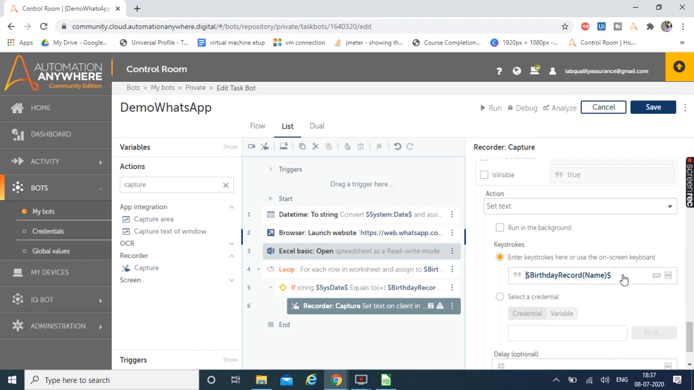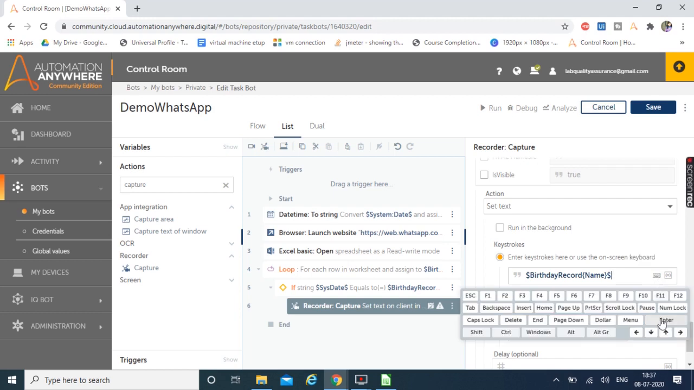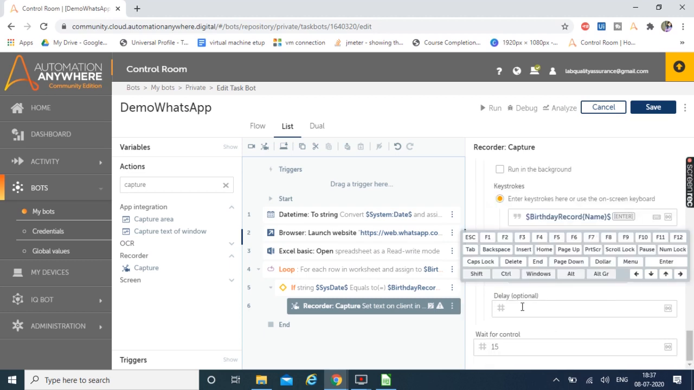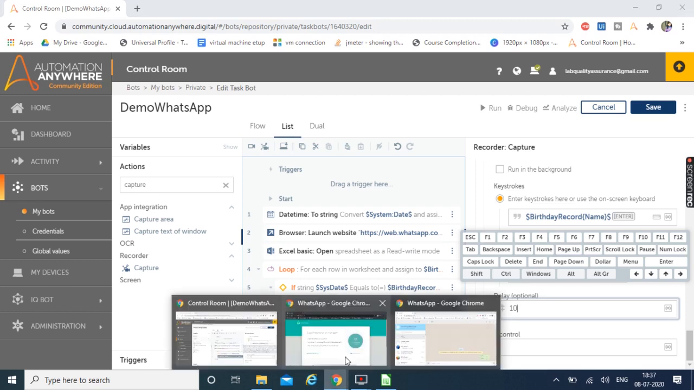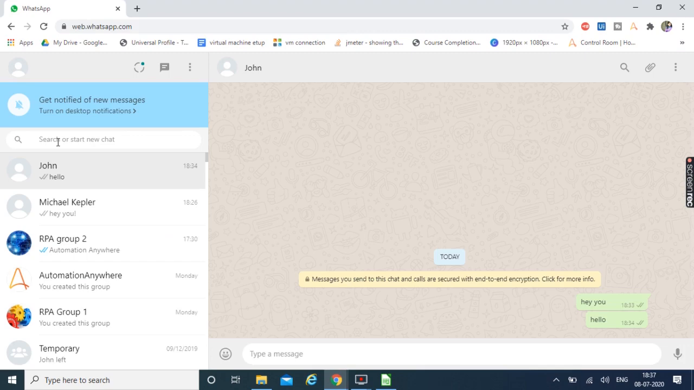Now after providing the contact, we need to hit the enter as well. So I'm going to select this keystrokes and I'm going to select this enter from here, and we can provide a delay as well. So let's provide a delay over here. So our first capture action is ready to capture this search box.